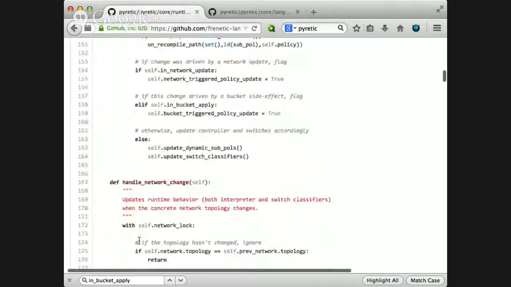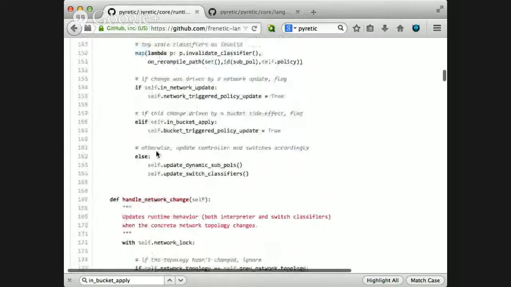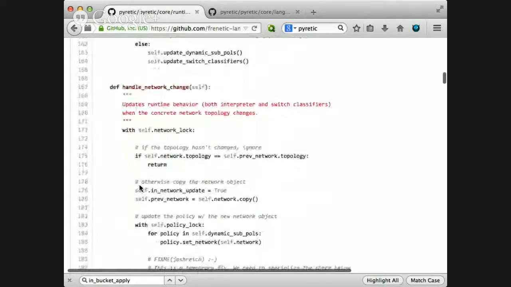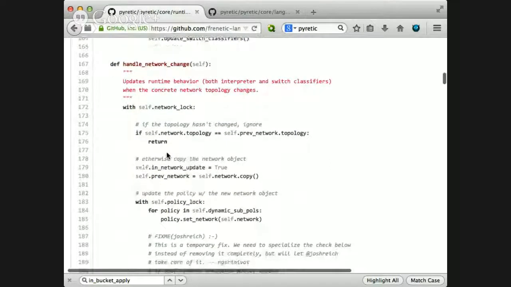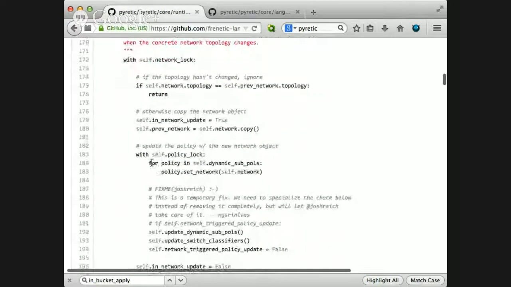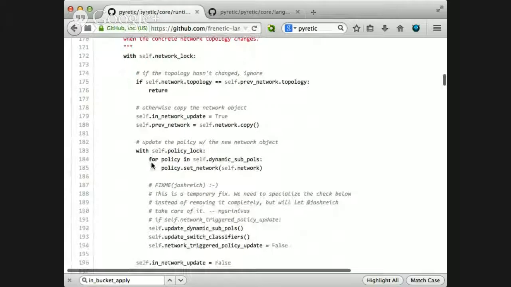Now, if this was a network change, on the other hand, we would have hit the first if and just set a flag instead of doing any recompilation. So let's take a look at what happens here. We grab the lock. We do some tests to see, did the network topology actually change, or is this a false alarm? We make a copy, we grab the policy lock, then we look at the various dynamic subpolicies. Every dynamic subpolicy, as we were discussing in the last section, is sensitive to the network. They all have a set network method. So this is where we update them.